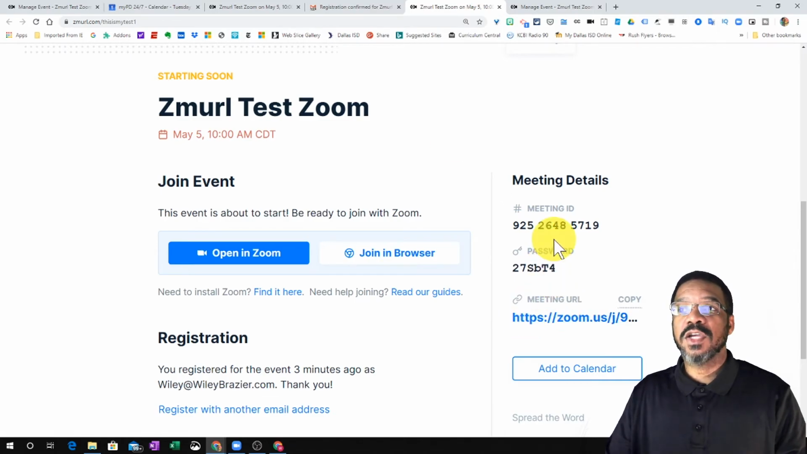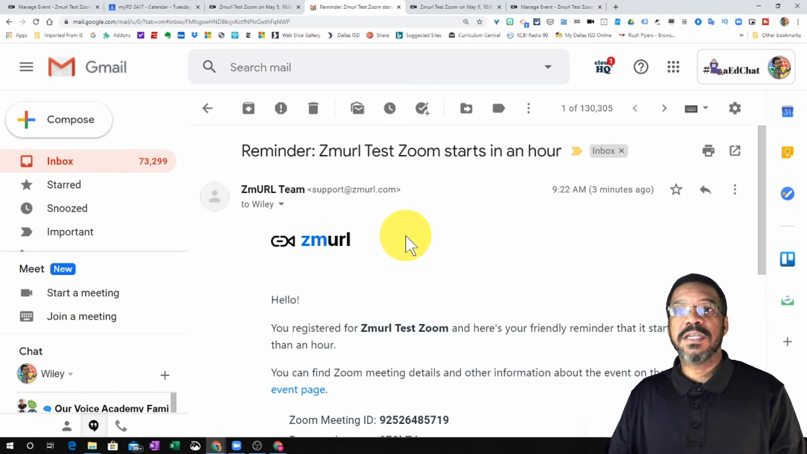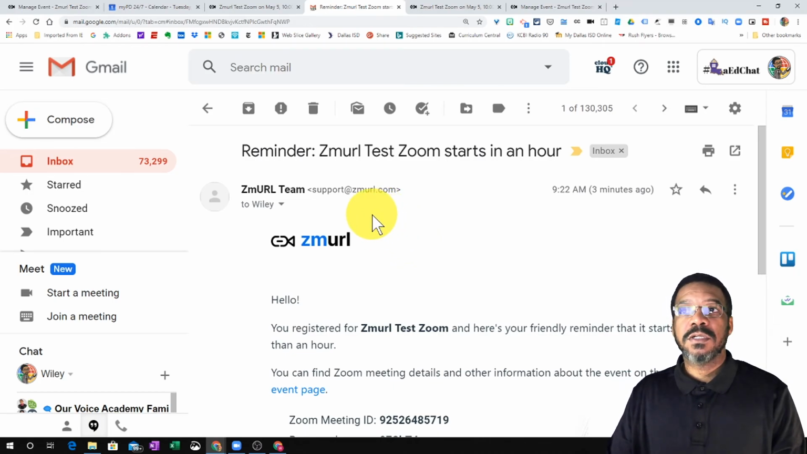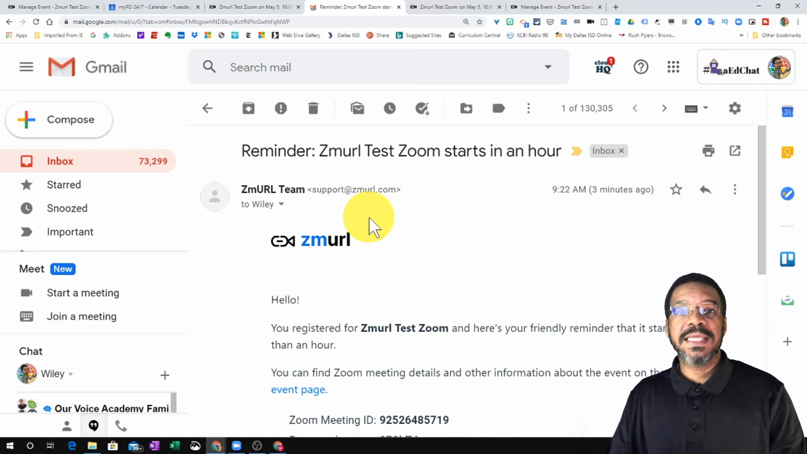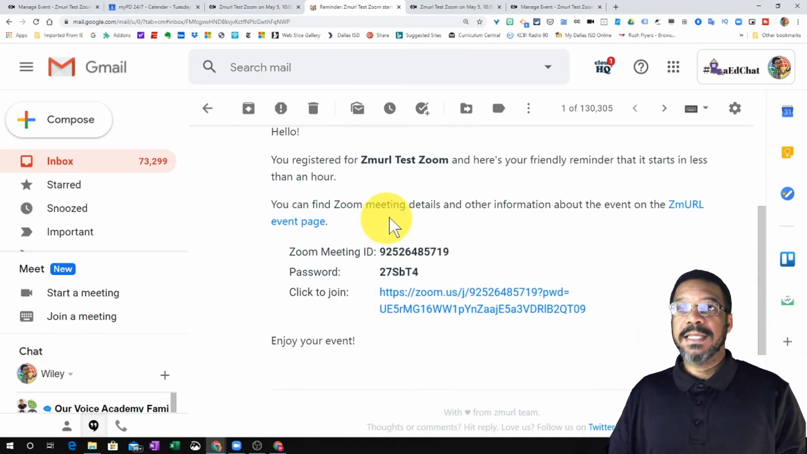Not only can I see the login details for the specific meeting, but I can also join the meeting directly from the registration page, either in a browser or in the native Zoom app. The third email that I receive here is a reminder email to let the attendee or the registrant know that the meeting is going to start in less than 1 hour. So again, it gives the event page, and it also gives information for them to join directly from this specific event.